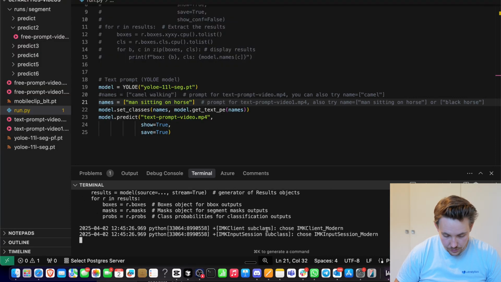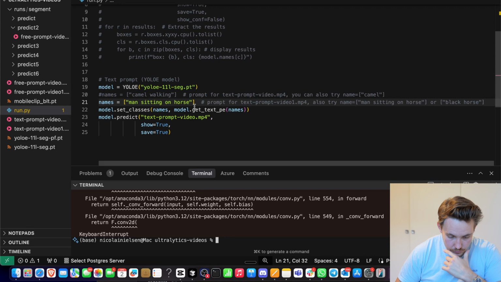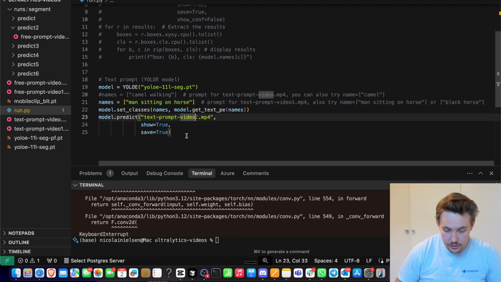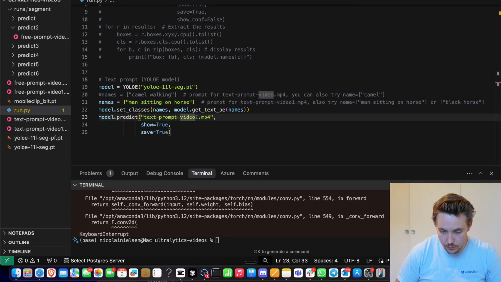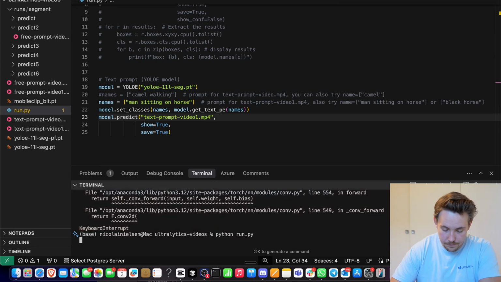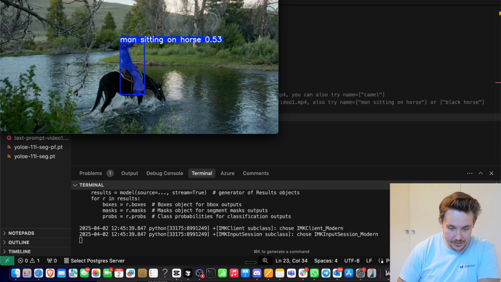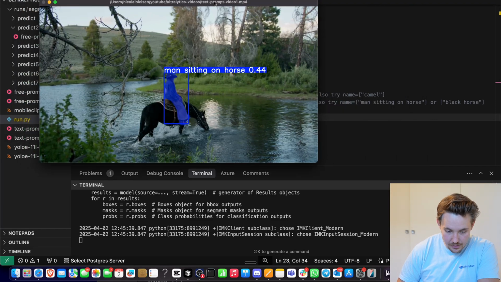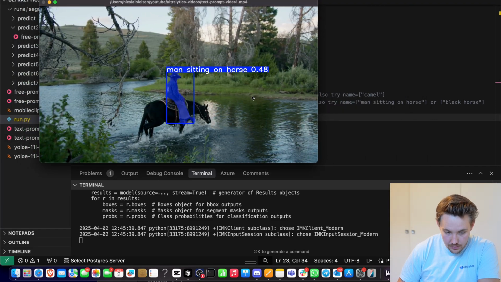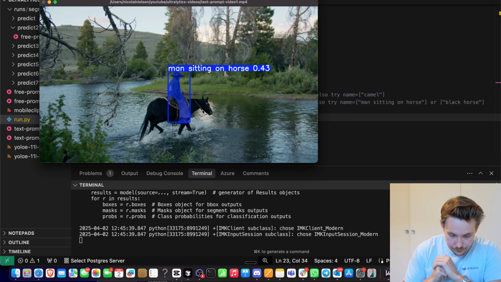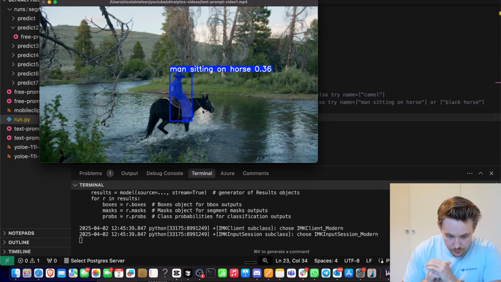Again, we've just been running through a couple. So now we've got the camel. Make sure that you change the video as well. So we have text prompt video, and then we have text prompt video one. Let's rerun it. This is how easy it is to swap out the video, the model, anything. Man sitting on a horse. And now we can see it pretty much just follows them while they're walking through this river. The segmentation mask is pretty cool.